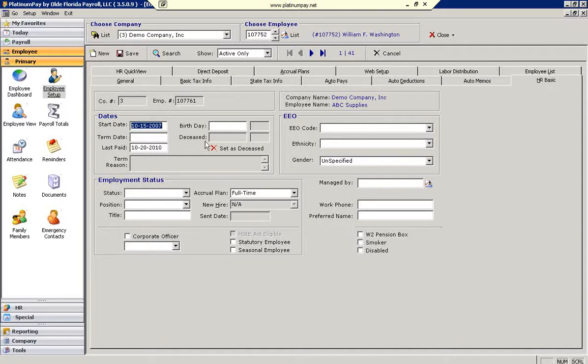The rest of this is cosmetic. For the most part, other than PTO, most of this data does not drive anything. And you can fill this kind of information in at your leisure. Most clients do want to maintain birth date.